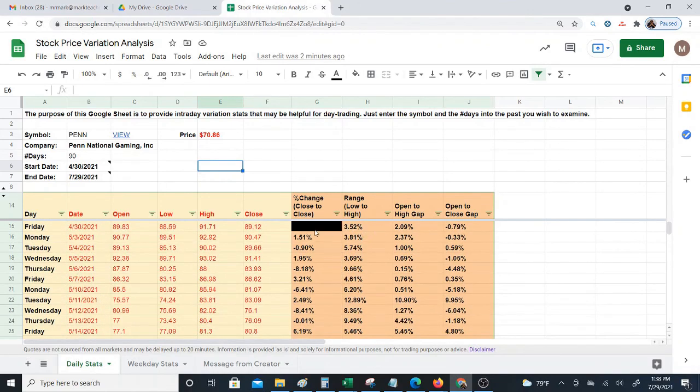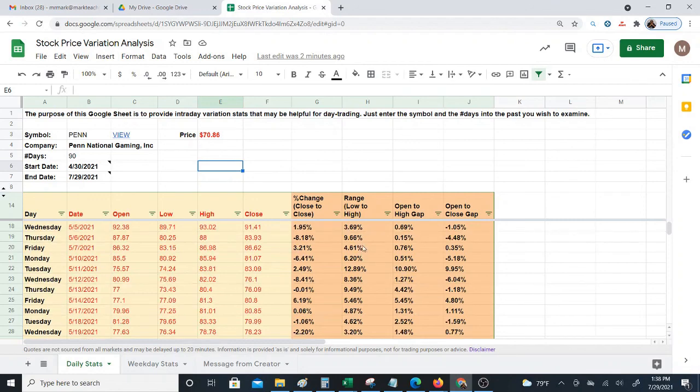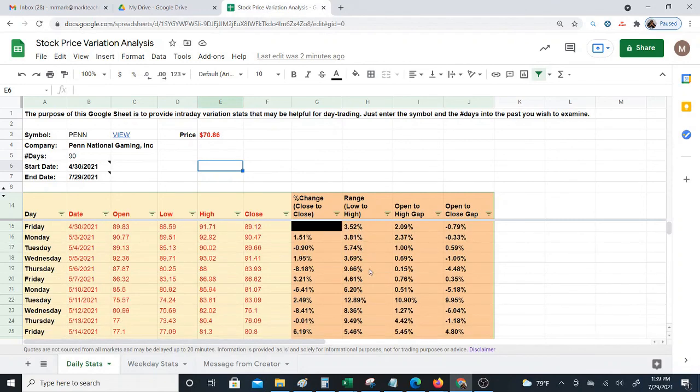Now, we have the percent change close to close. We also have the range. This is going to be great if you're day trading and you want to know what kind of range a stock has within a day for you to make the most profit possible. You can see that Penn National has a pretty decent range within a day. These are intraday, from low to high, so from low to high, the percent difference.